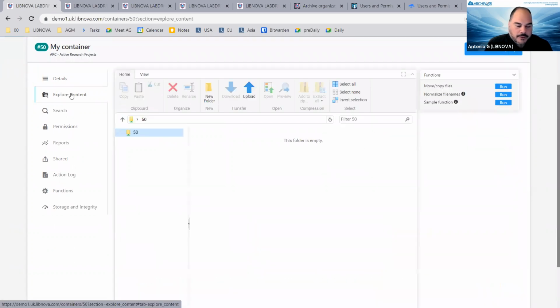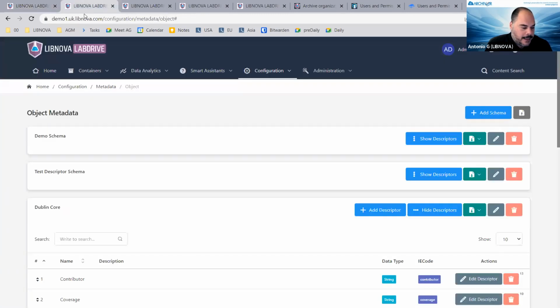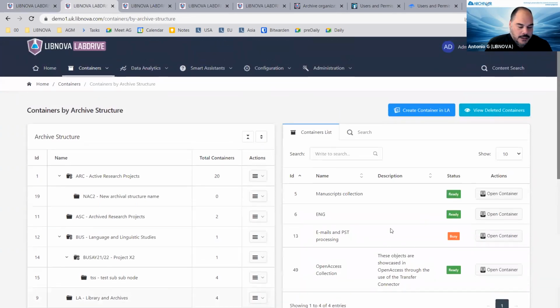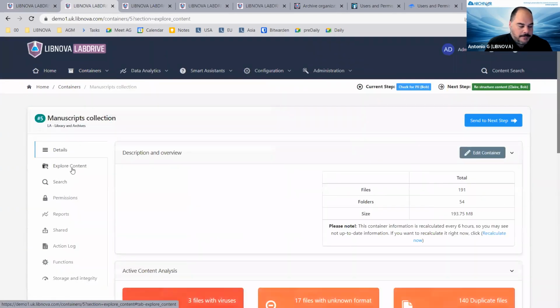In the explore content, you have this kind of file browser that allows you to create folders, to create files, to upload or download immediately from here. So it's basically everything or most common things you can do with a file browser, you can do them from here. Let me show you a container in which I have some files for you to see how this looks in a real case scenario.